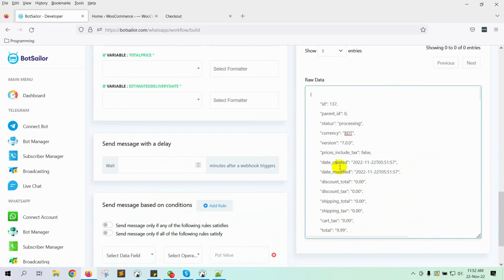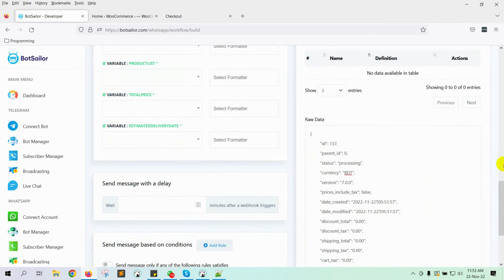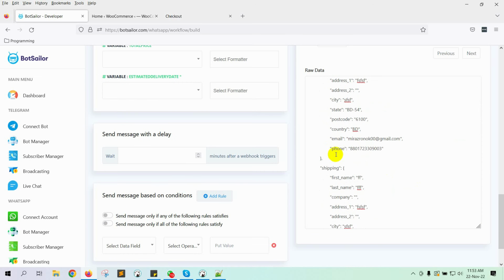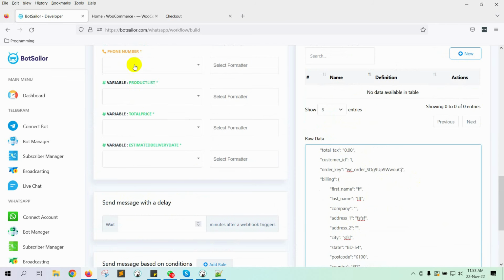Now we have to configure the webhook response mapping. In the first field, it's the phone number. Let's find the phone number in the raw data. The phone number is under the billing. Search for the billing phone number on the phone number field and select it.